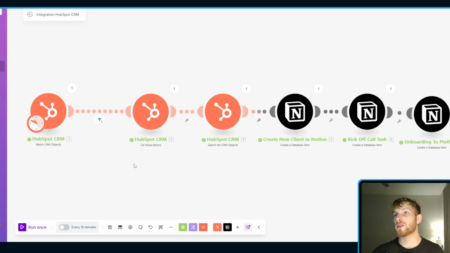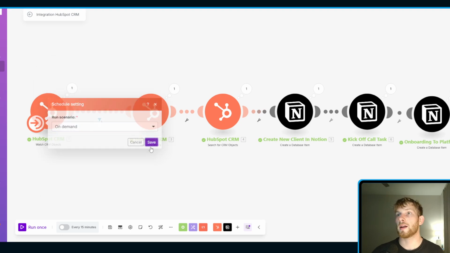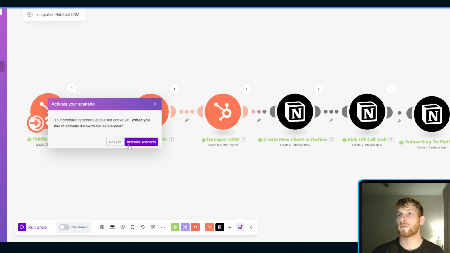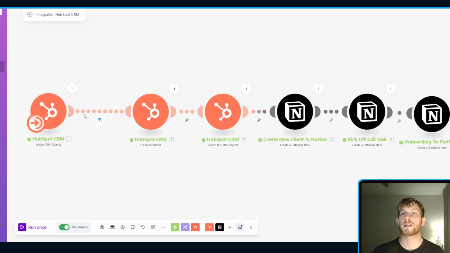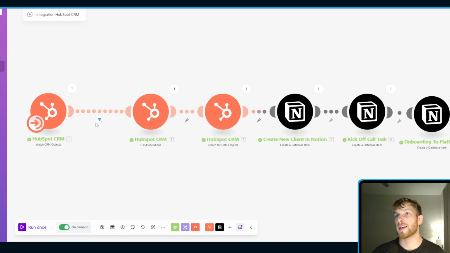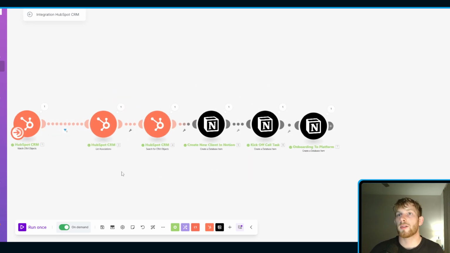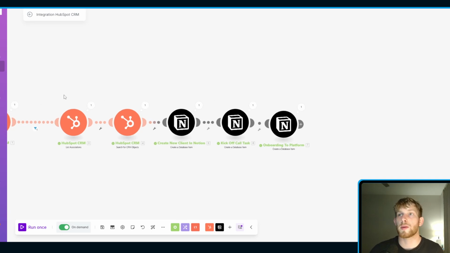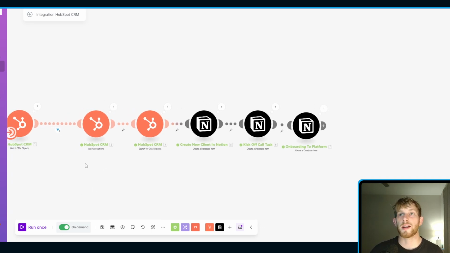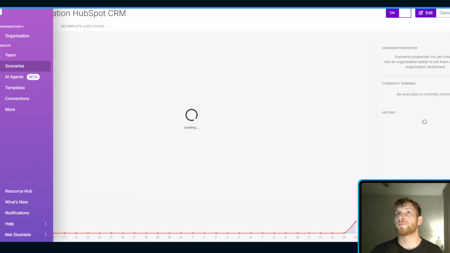So actually what we want is to have this run immediately, on demand. As something changes, we then want to check, does it contain a customer? If it does contain a customer, it's been updated and it is a customer, we want to make sure it pushes all of this data. So I'm going to discard this one.